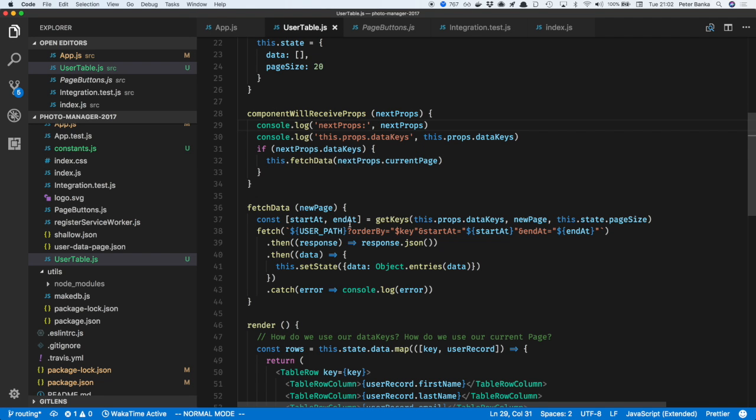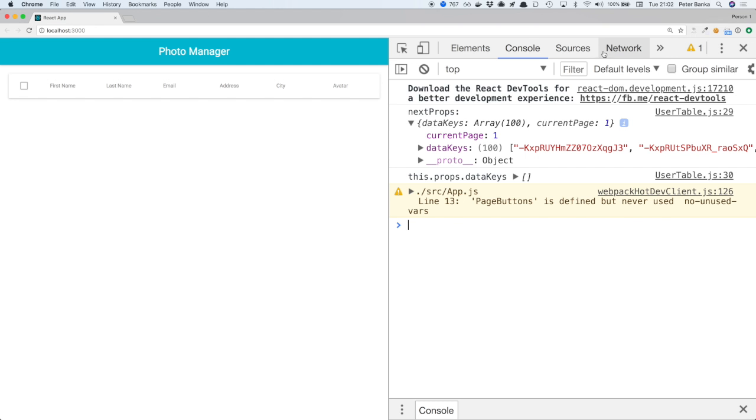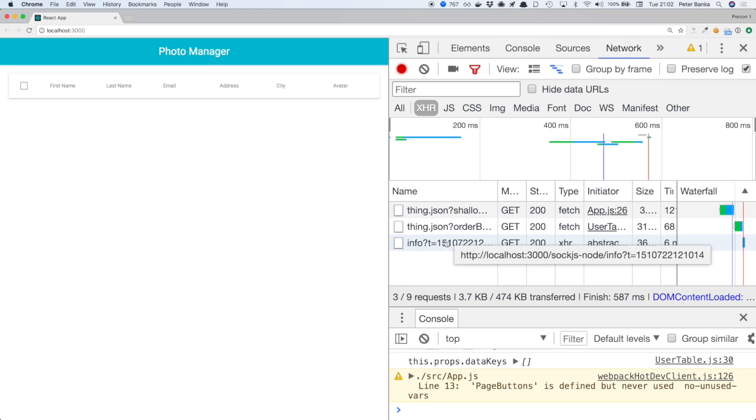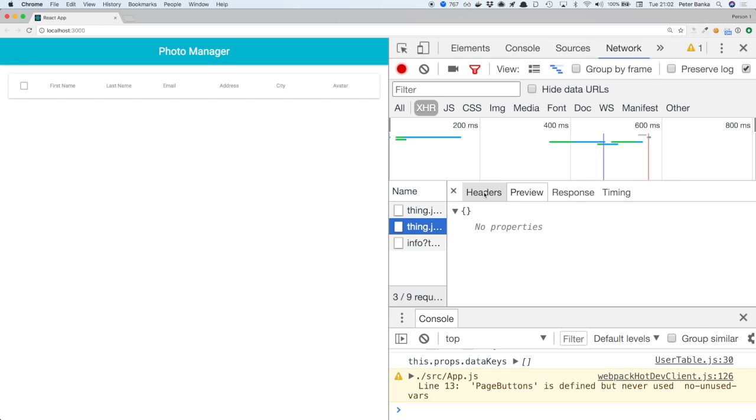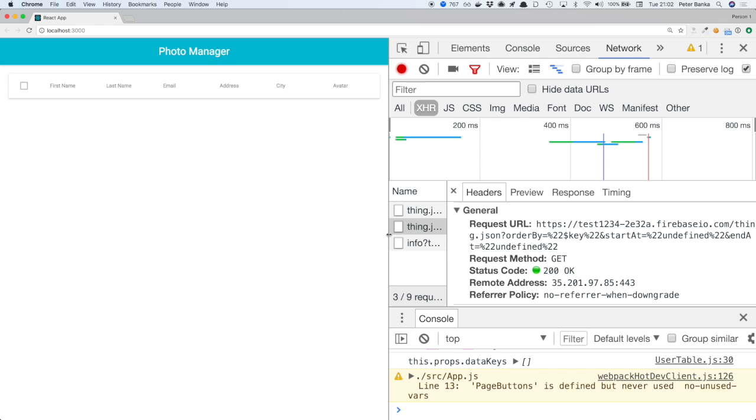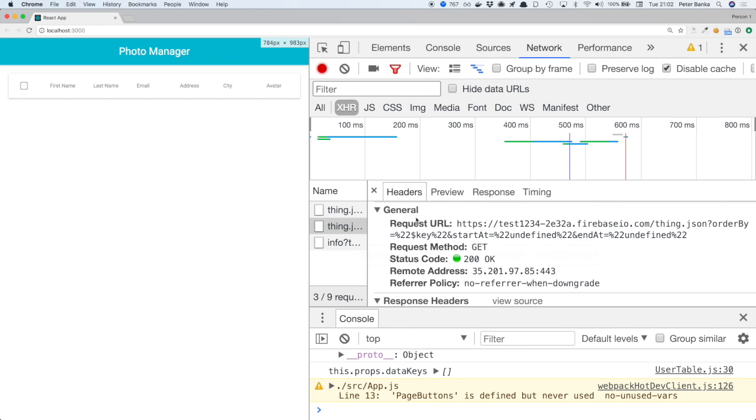Are we setting? Did we do a fetch call? Looks like we did. Oh, look at that. Start at undefined, end at undefined. So we made a fetch call, we just did it wrong. That's exciting. Yeah, we're getting closer. All right, so who's up? I think it might be Dobie.